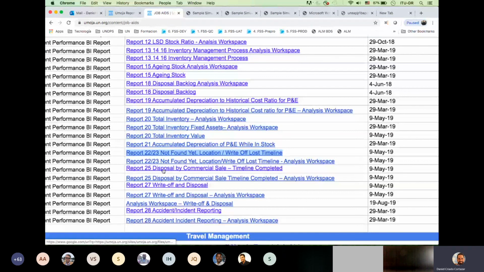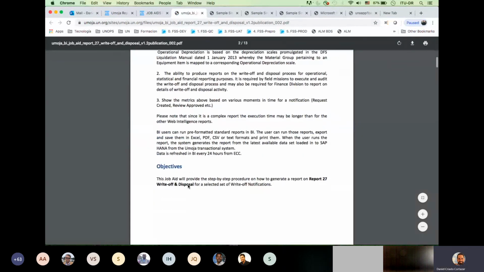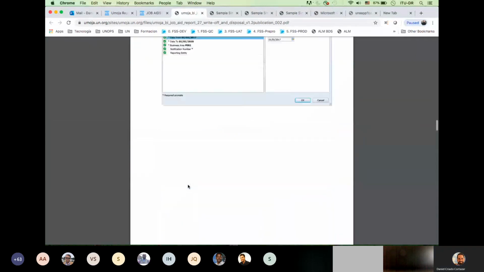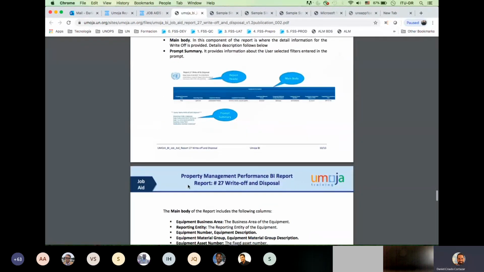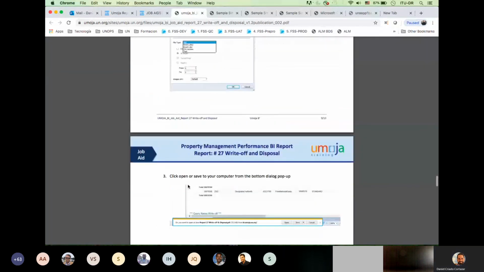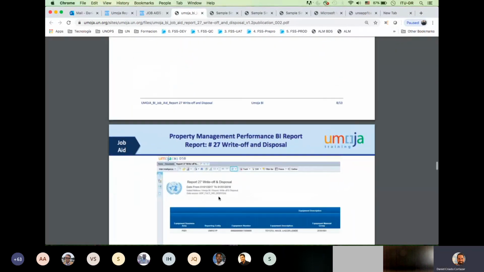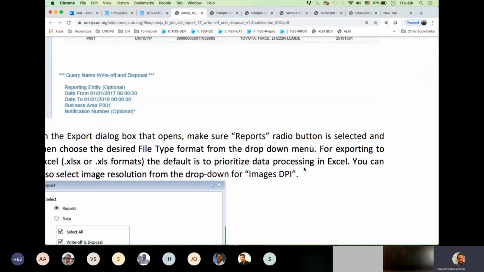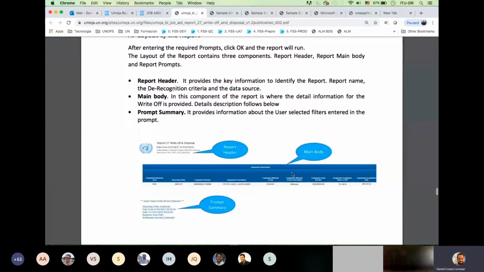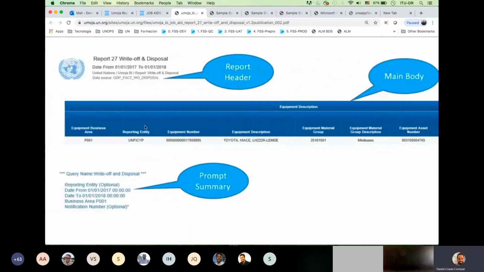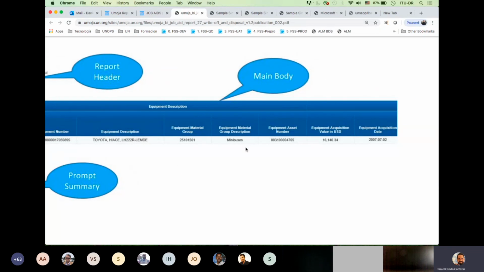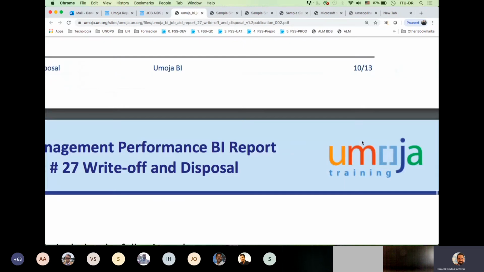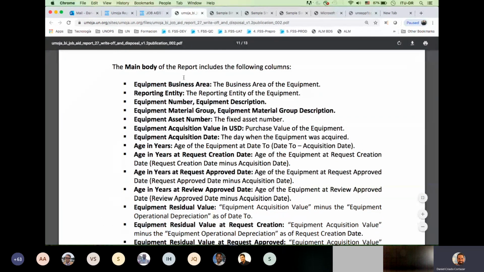Then we have report number 25, only for commercial sale. And then we have report number 27. This is a good one. Let me click on that one, which will link the write-off and disposal process over here. Here we go, where we can have the equipment number, the equipment material group, and the description, the equipment acquisition value, and the date, and all information on the main body of the report as well.